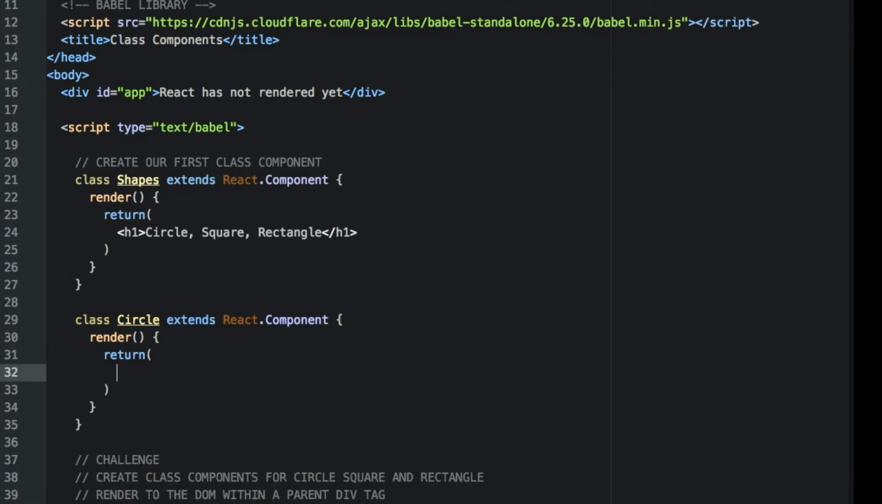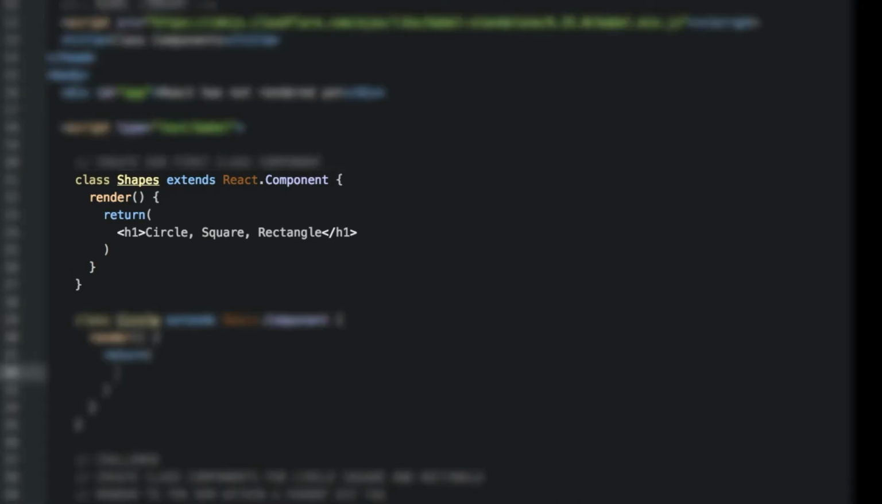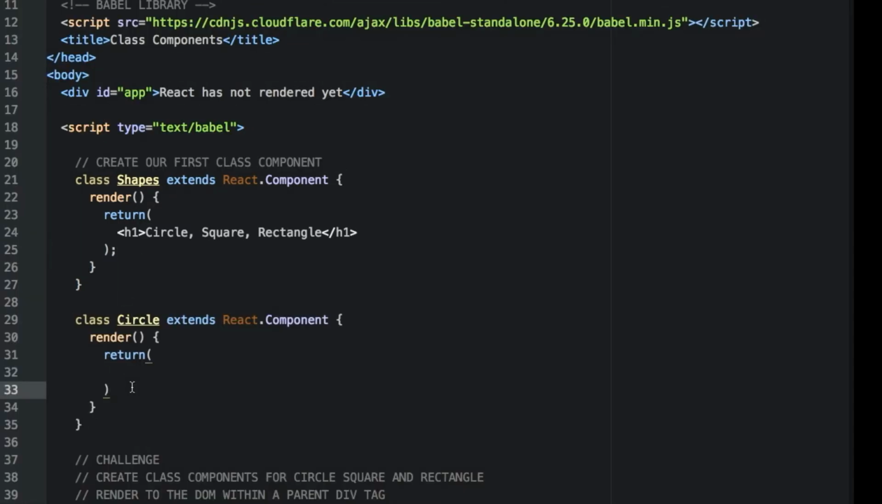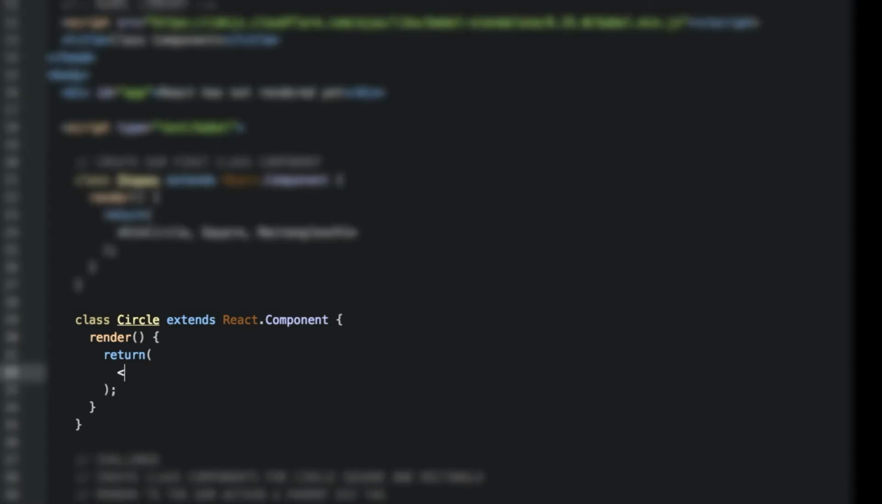I'm actually just noticing that I didn't put my semicolon after the closing parentheses for our shapes component. I'll take care of that right now. We can now add our h1 tag and fill it with the text of circle that we want to render to the DOM. Pretty straightforward.